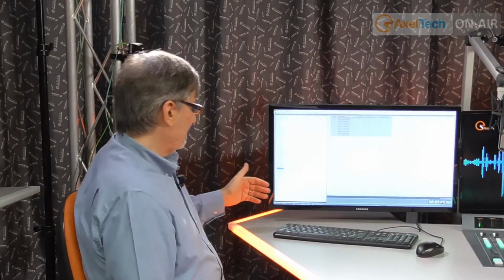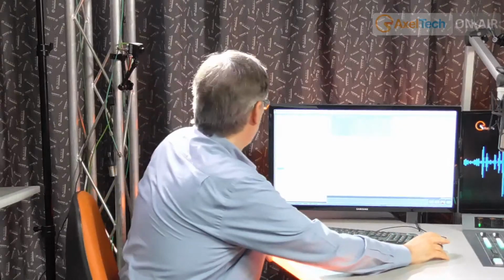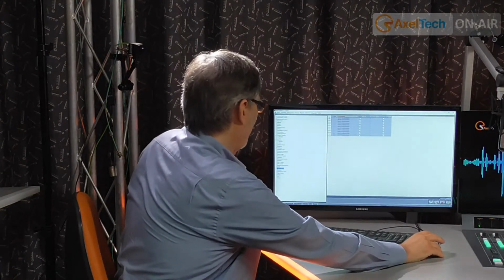Good. Now a quick check also again on the various parameters I would like to show you. You can describe accounting entries so that you can then have a good import and export with your accounting software if you use a specific one. We can set agencies, areas, authors, anything.